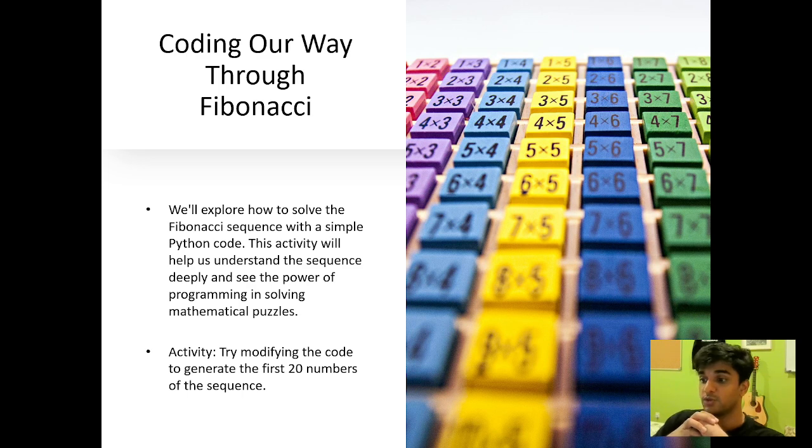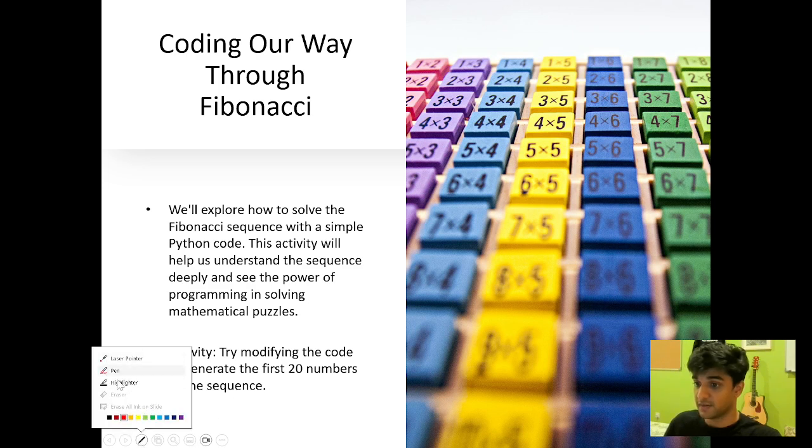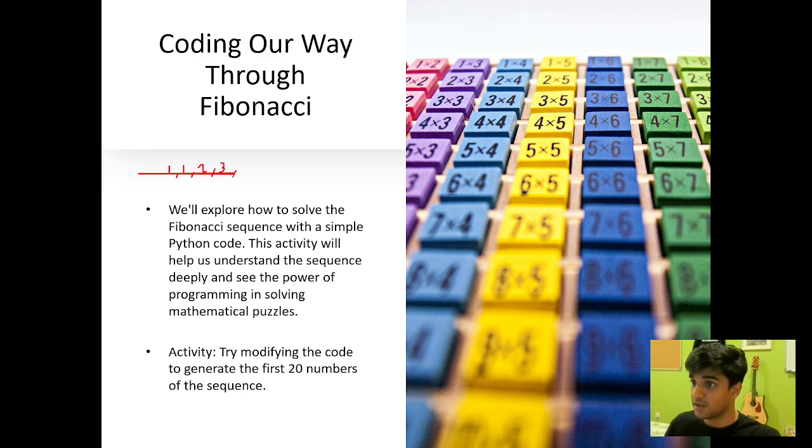So try modifying the code to generate the first 20 numbers of the sequence. I'm going to pause here, or you can pause the video and give it a try. Let's say I give you the requirement: 1, 1, 2, 3, 5. Let's check this out. 1 plus 1 equals 2, 1 plus 2 equals 3, 2 plus 3 equals 5, 3 plus 5 equals 8, and so on and so forth until the end of time. You keep going on.